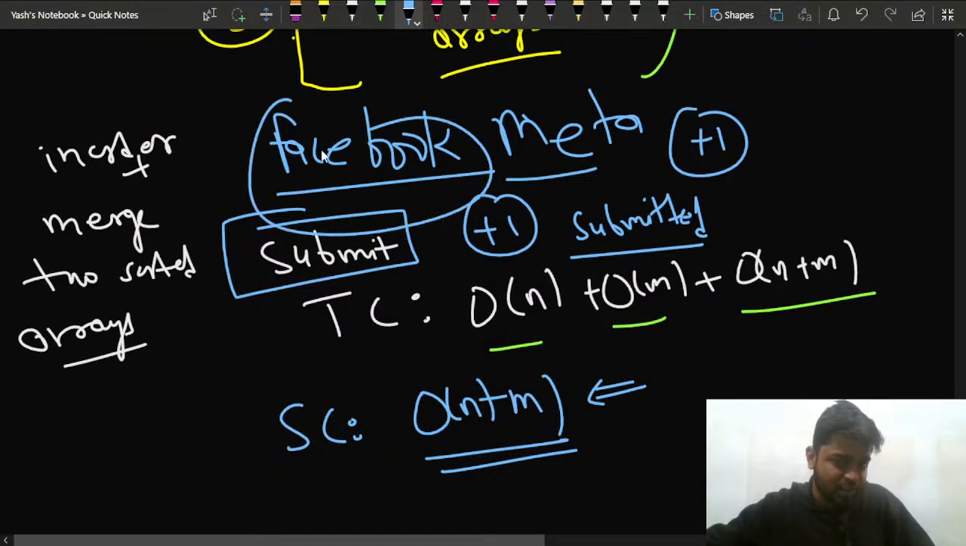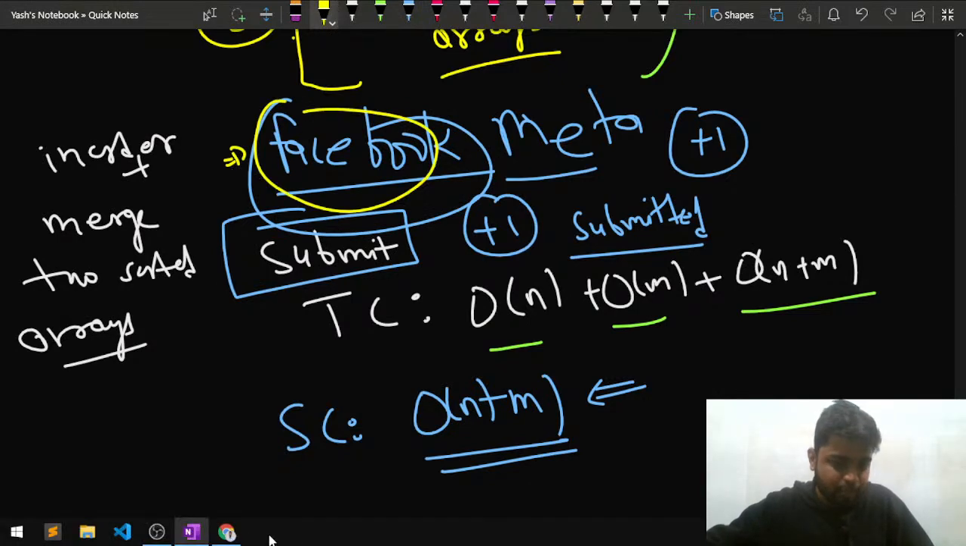It's a Facebook question, so it's not asked in any simple company, it's asked in a good company, so that's why you can have a look at this particular question.